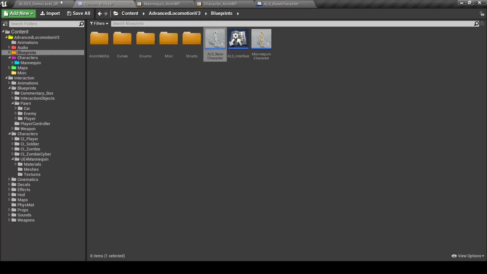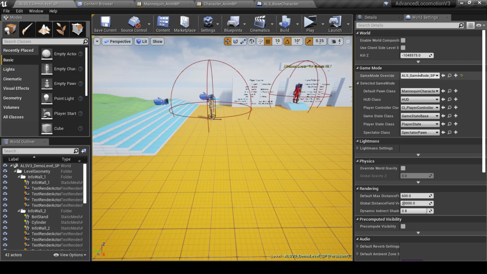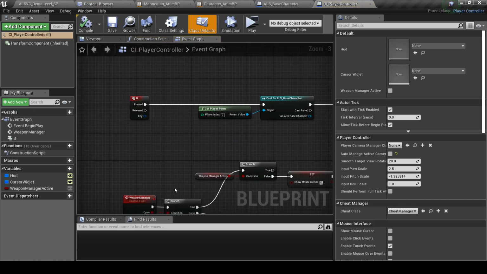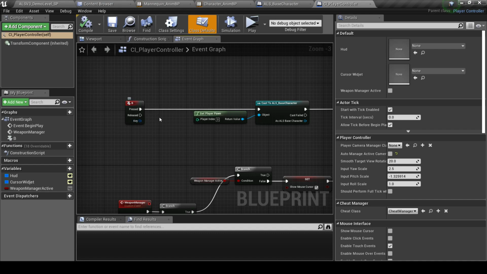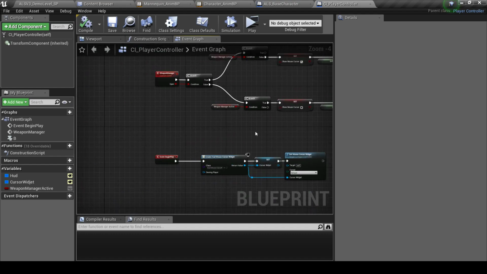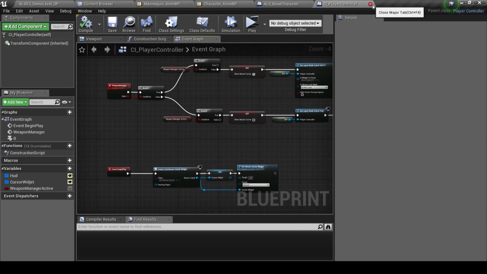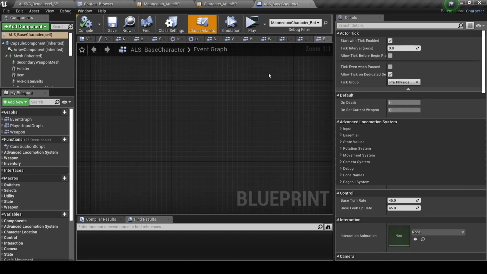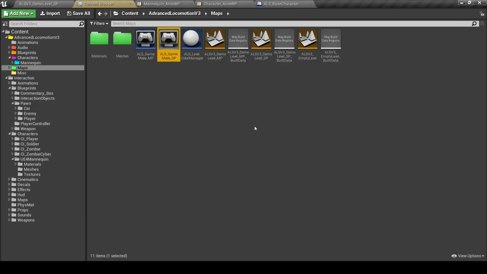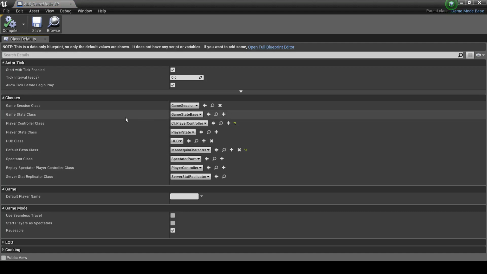Oh yeah, by the way, we need to stop the game mode, and we need to add the player controller class here, which will be the CI player controller. This one, and we need to set up this input for opening up the weapon manager, and basically that's it. That's all we need to do, and just save the game mode. Just put it inside of the game mode for it to open automatically.